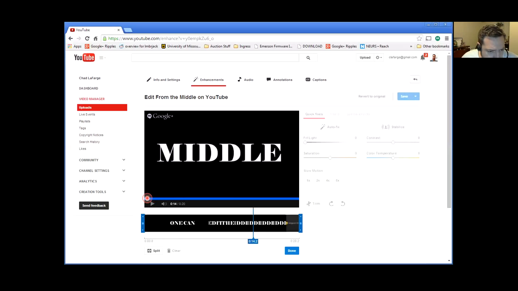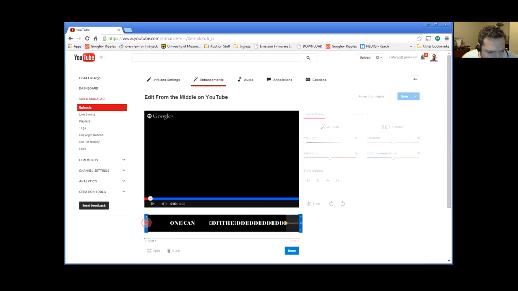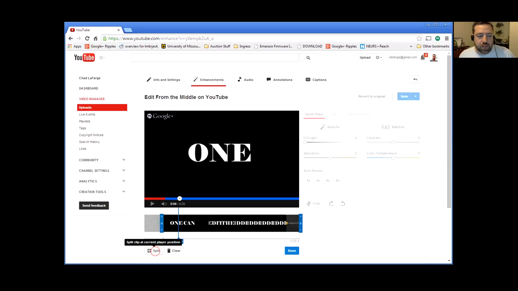So let's back up a little bit. I would like to get just in front of the "one" to do the usual trim. Let's see how that starts. "One." That's a pretty good start. I'm also going to be pretty quick about clicking on split. Yes, look at that button. Split. Split clip at current player position. We're going to use that to insert some markers.